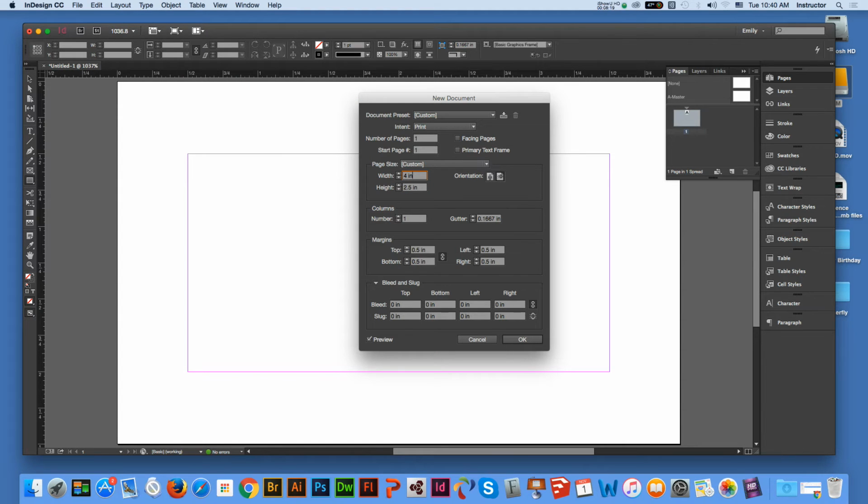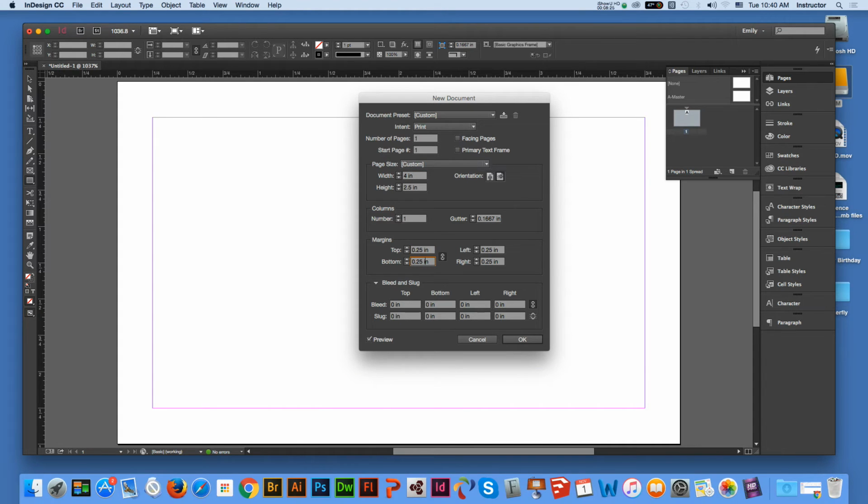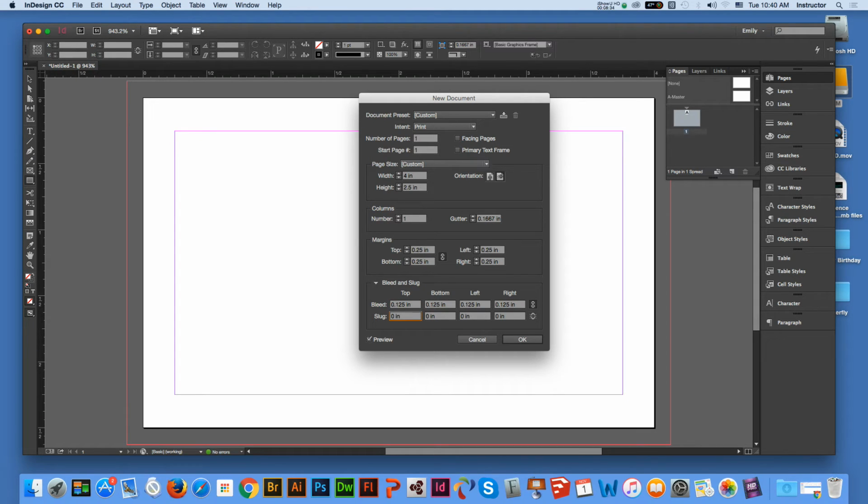And as we said, columns is 1, and the margin is too much, so 0.25, and we do need a bleed of 0.125. Is the red line the bleed line? So we say okay.